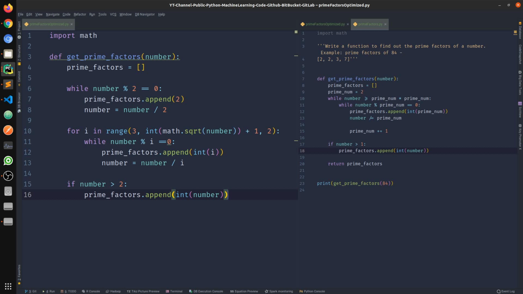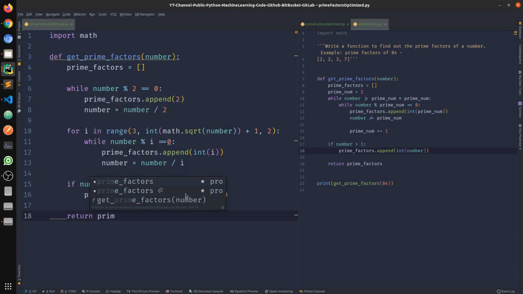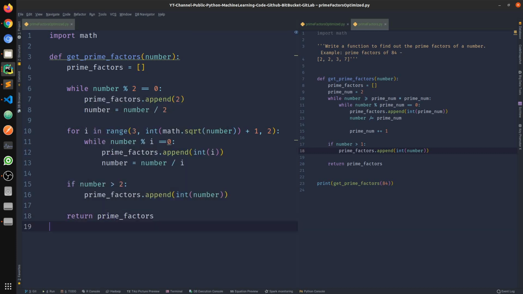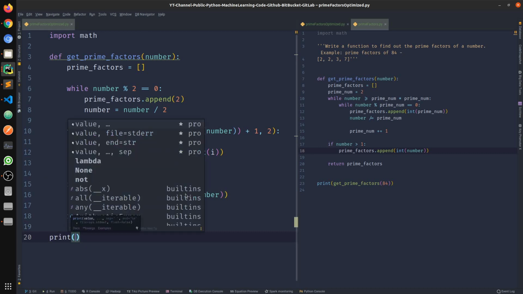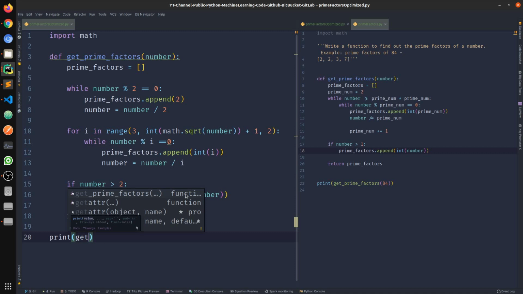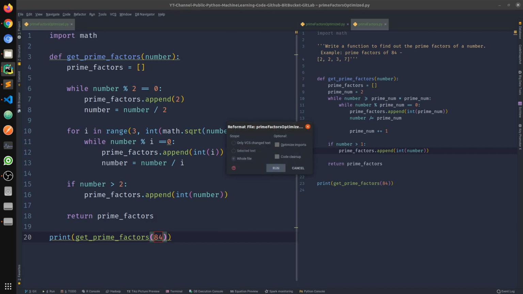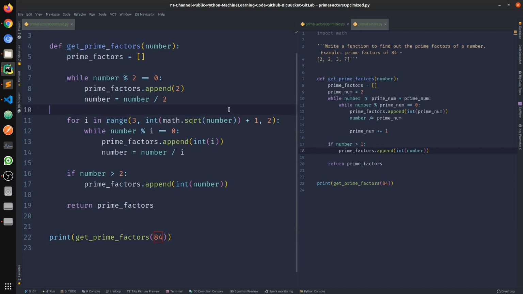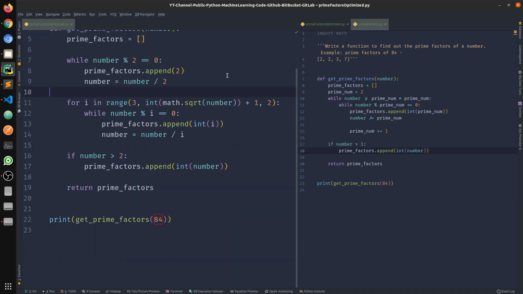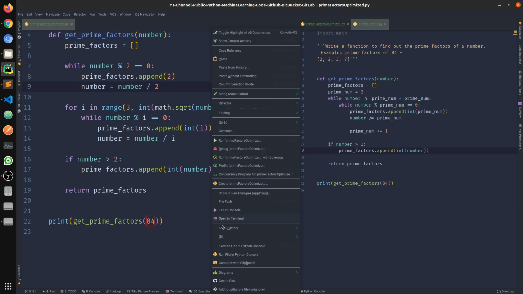All right, so now I have to return the final list. Return factors. Okay, now let's check the function: print get factors 84. Just reformatting this file because there's some formatting issue. All right, let's run it.